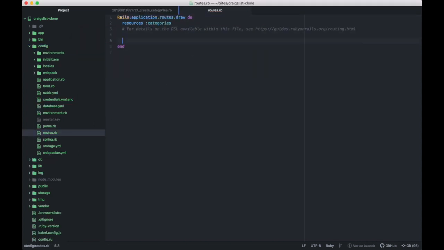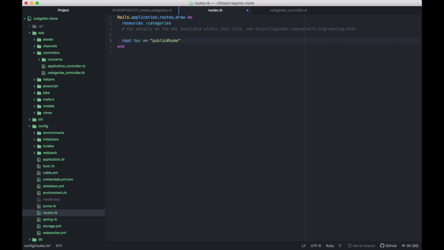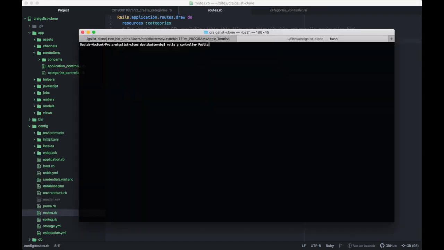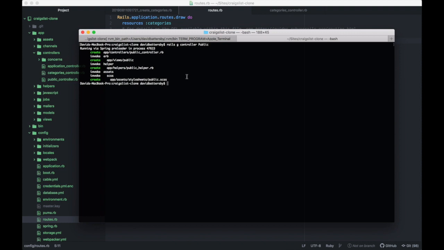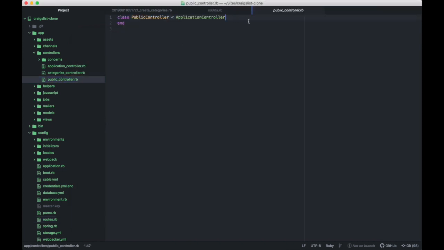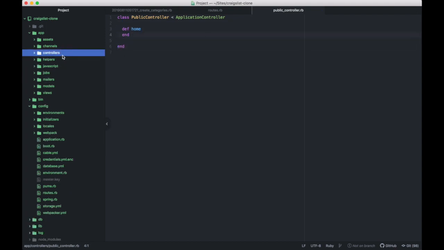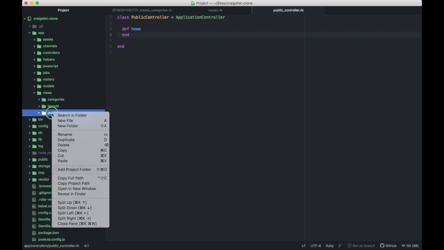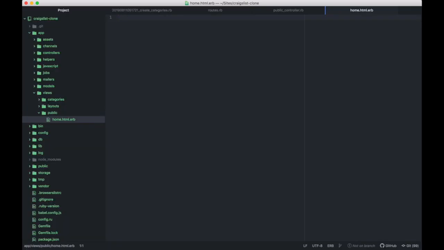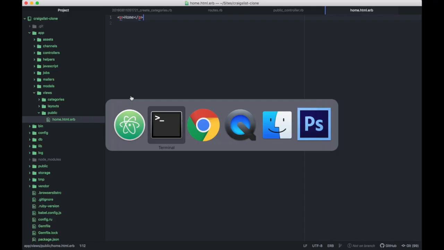So now if we go back to our routes file, we can add a default path for our application so that whenever a user lands on the home page, they are getting this view from our public controller. So let's get this set up, and we'll create the view for that. And let's just test that our homepage is working.